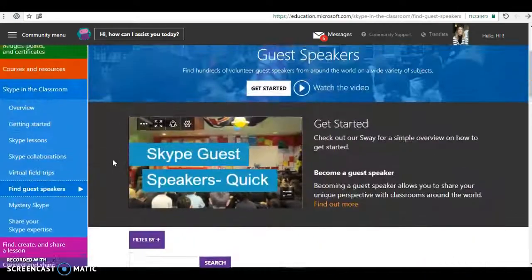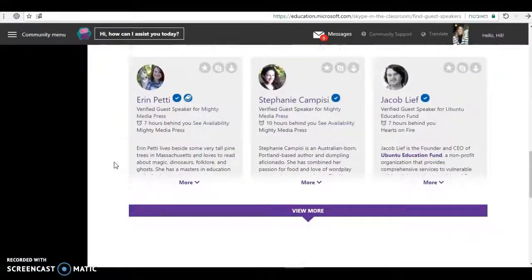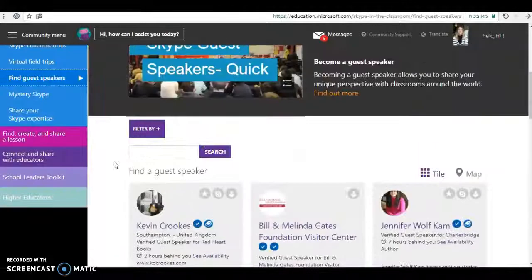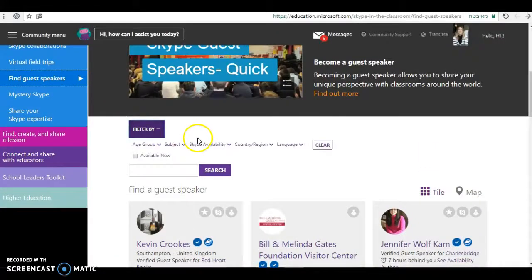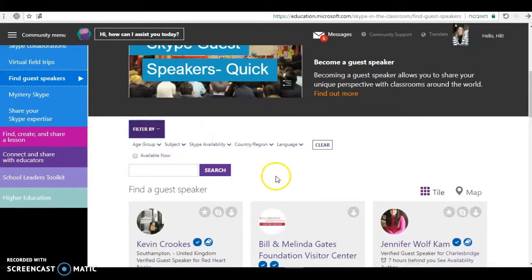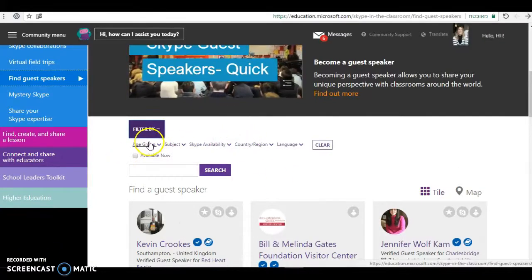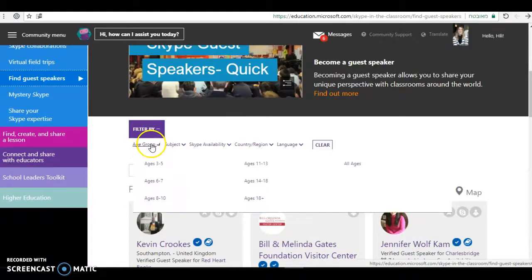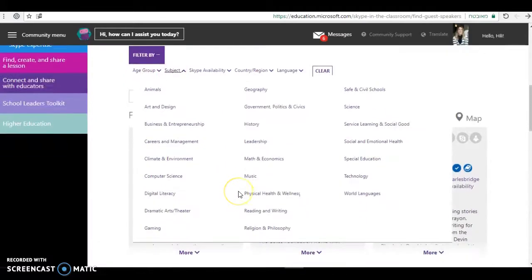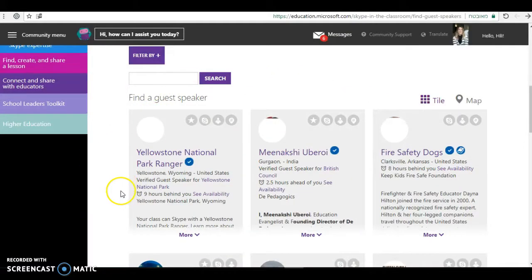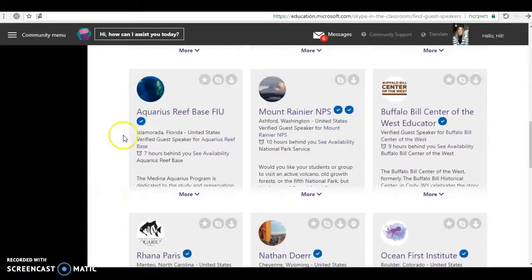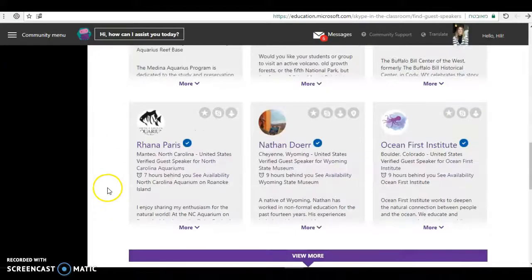So when we click on guest speaker, we can see a few things here. For example, we can also do a search. So let's say we click on filter by, and you can filter by age group, subject. So let's say we are interested in animals, because we have a unit about animals in our book. And then we can request a session with, let's say this person. Let's see what he does.